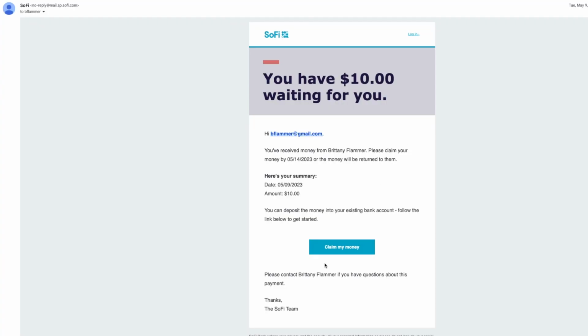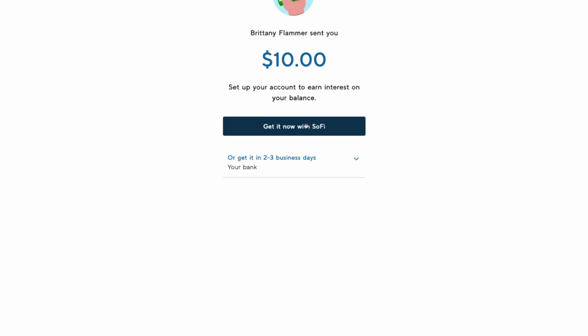Now, since I typed an email, they will get an email notifying them of the money. If you type in a phone number, they'll get a text with a notification. If they have a SoFi account, they'll get notified and the money will be available immediately.